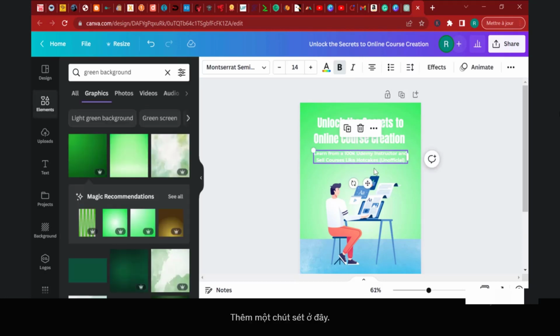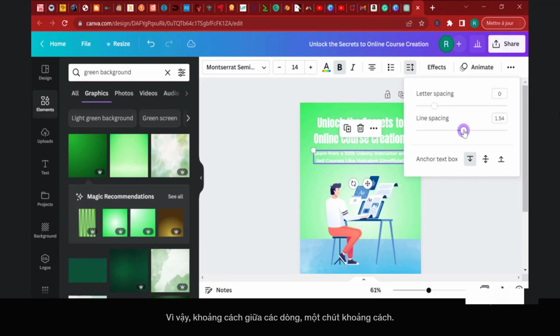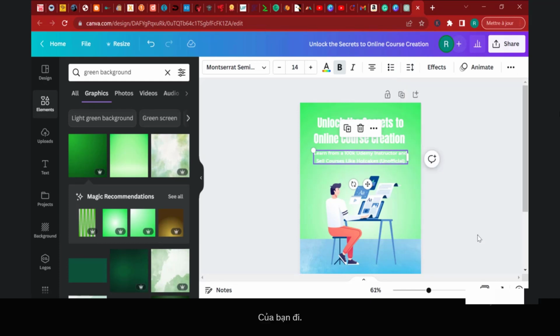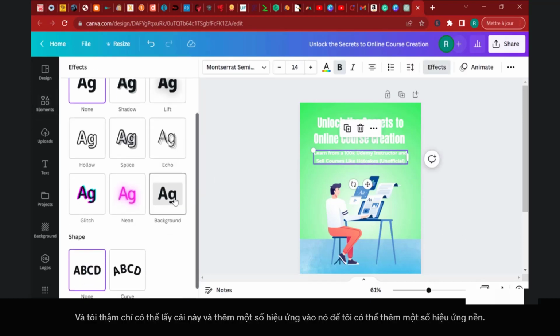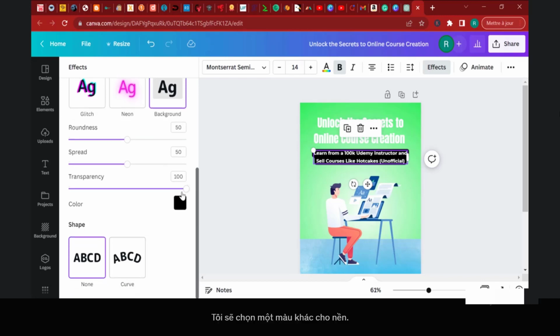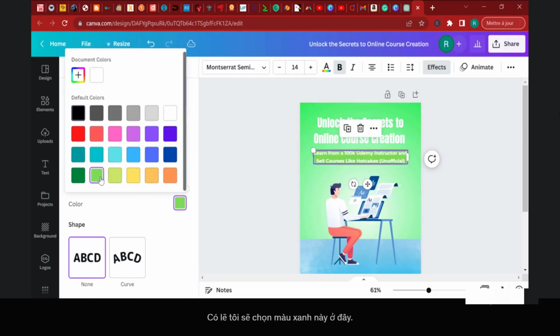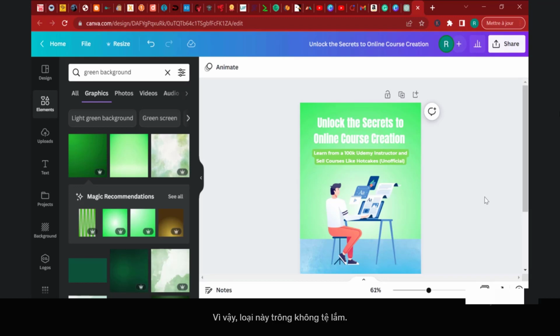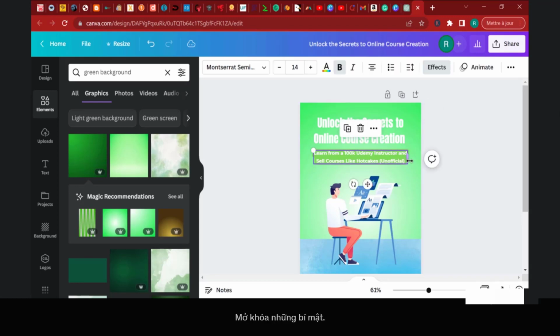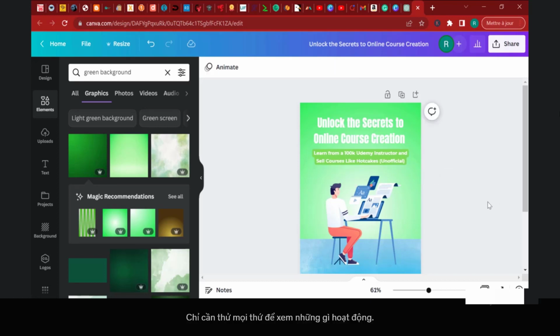Okay. Add a little bit of lining here, so spacing in between the lines. A little bit of spacing. There you go. And I can even take this and add some effects to it. So I can add some background effects. I'll choose a different color for the background. Maybe I'll choose this green color here. And all right, so this kind of looks not that bad. Unlock the secrets. Make it a little smaller like this. I'm just trying stuff out to see what works. I feel like it's enough.